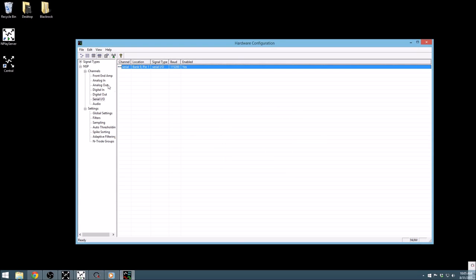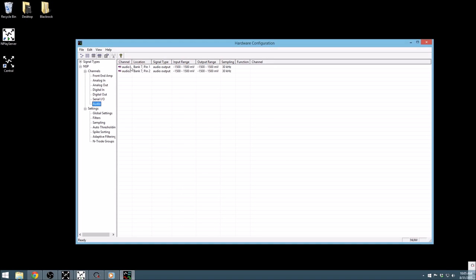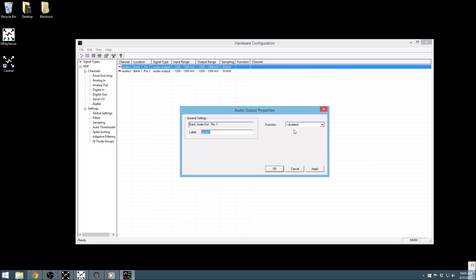The audio outputs can be found on the bottom front panel of the NSP, and on the Seriplex Direct, they are the computer speakers. The left and right channel of the audio output can be adjusted independently, giving the 2 channels shown in this window. If we open this, we can see that the Audio Output Properties window has a drop-down function list. Typically, the audio output is used to monitor signal during a recording.